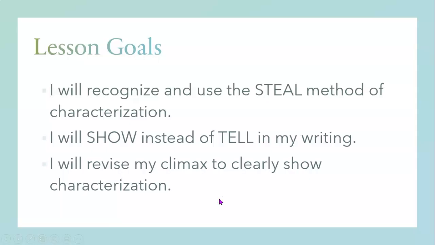Our lesson goals for today: I will recognize and use the STEEL method of characterization. I will show instead of tell in my writing. And I will revise my climax to clearly show characterization.